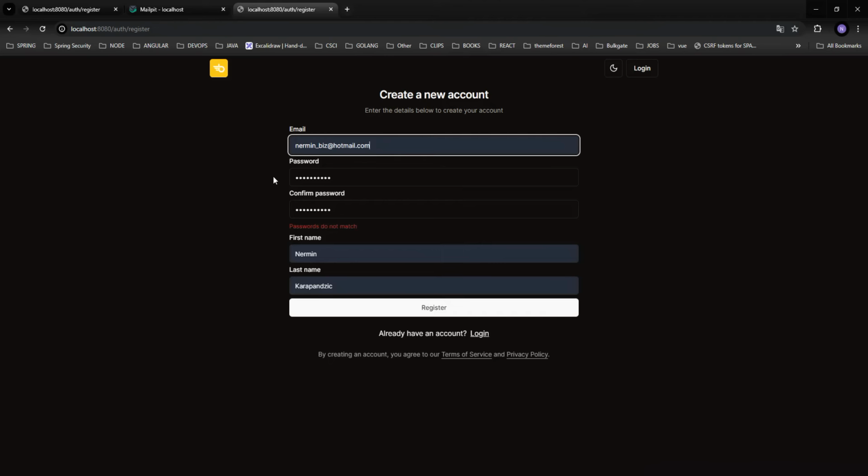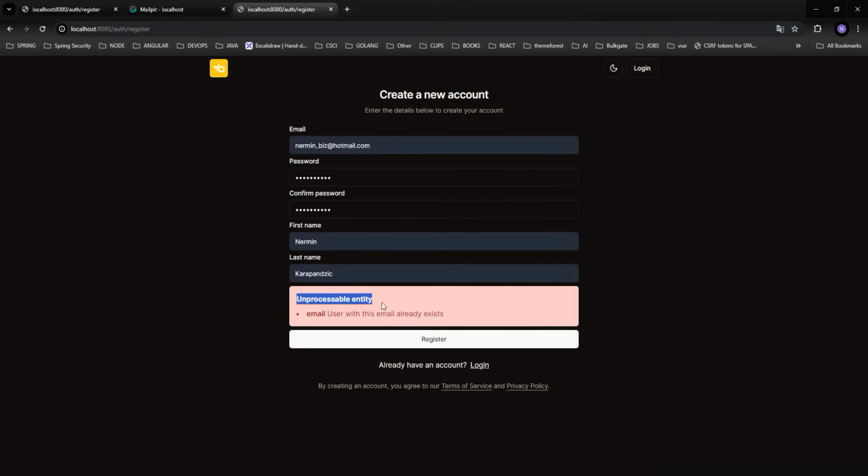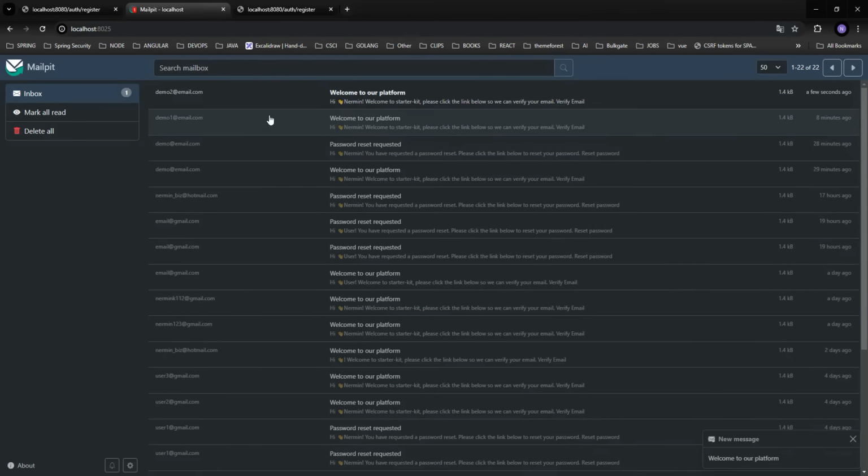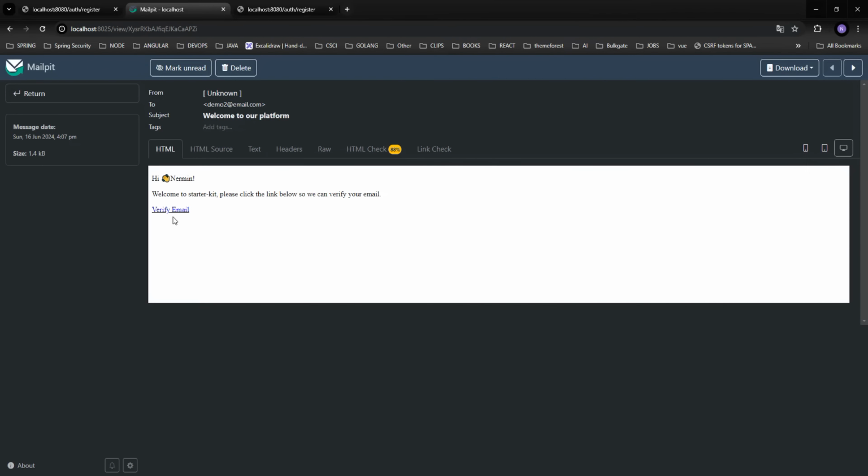But to showcase the backend validation, for example, if I use an email address that is already in use and click register, we will get a message like this, which says user with this email already exists. Let's switch back to demo2@email.com, and now when we click register, we will get a message that the account was created and a verification email is sent to this email address. Because we are using a local SMTP server, which is MailPit, we can just go to MailPit and see the email that was sent to us.